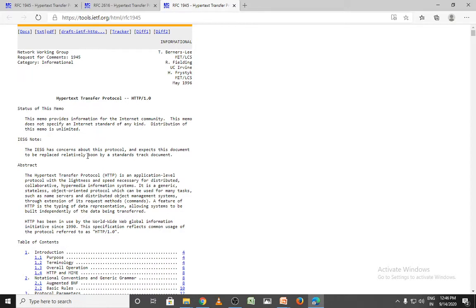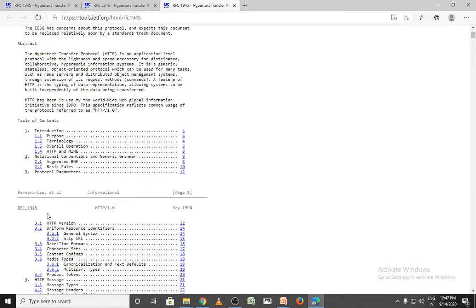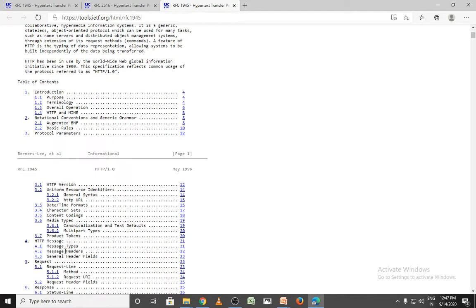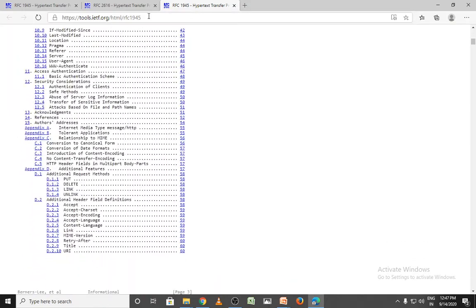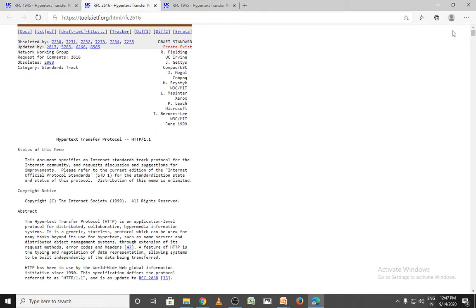Here you can see the HTTP abstract, then the introduction, notation, HTTP versions, then uniform resource identifier. So many things we are going to have over here. Similarly, RFC 2616 is also here. You can see so many pages about how to use or handle all these things. We are not learning exactly this, but part of this.